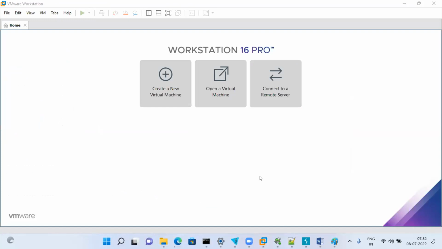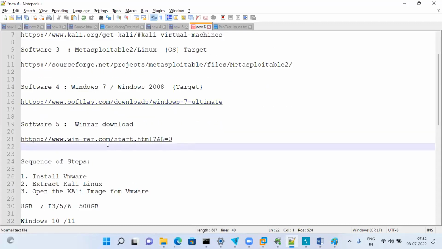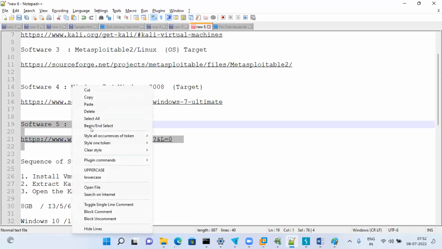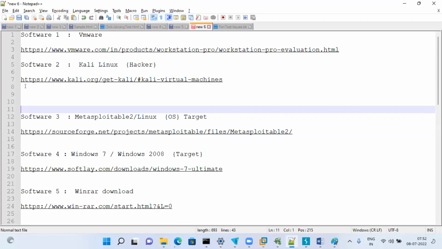How about the download? I'll take any of your systems for explaining the first software installation, VMware. If anyone has downloaded this software and you haven't installed it in your system, then you have to share your screen so that I'll explain how to install this VMware, the first one. Then if you have downloaded Kali Linux, I'll explain how to set up the Kali Linux. WinRAR, you need to install it as a second or third software. Okay, let us begin.